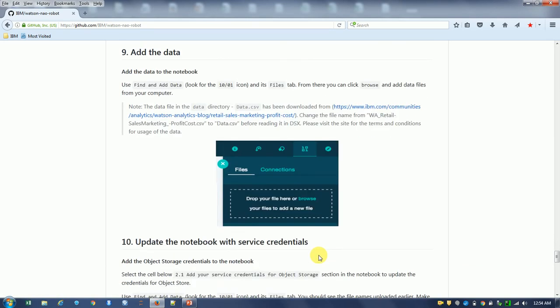The next step is to add the data. So we just have to use find and add data, look for the 10.1 icon and its files tab, and then we just have to click on browse, select the file, navigate to the folder where it has been saved, and then add it to the data science experience for it to be read in the data science experience notebook.